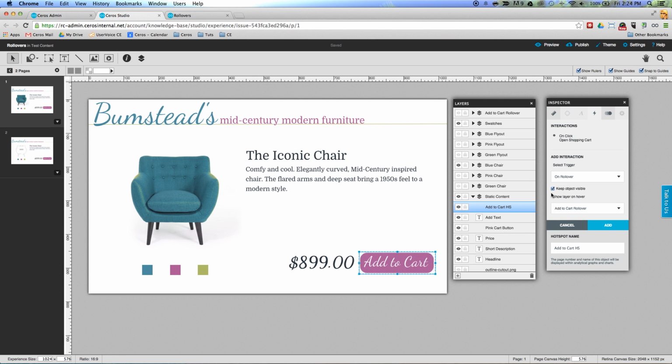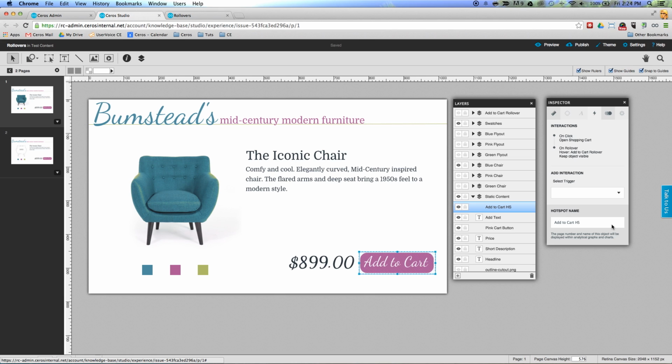Okay. Now you notice I have here a checkbox that says keep object visible. Since my other layer is actually on top of this layer, I don't need to worry about trying to hide that object because it's going to automatically be hidden anyway. So I'm going to go ahead and add that. One of the things that you want to be sure of whenever you're adding interactions is to click that add button or it will not save. Likewise, if you're editing your interactions, you're going to need to click the update button to make sure that that saves. Alright, so now we have added a rollover event on there.